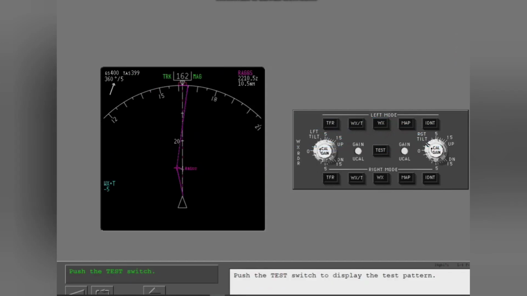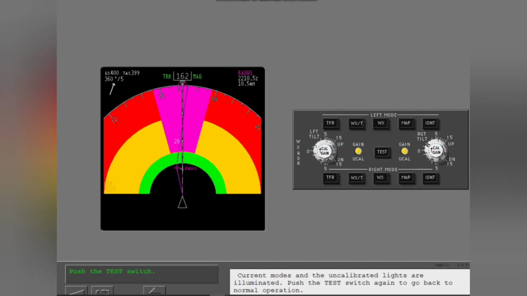Push the test switch to display the test pattern. Current modes and the uncalibrated lights are illuminated. Push the test switch again to go back to normal operation.